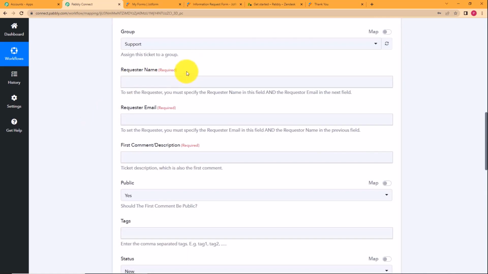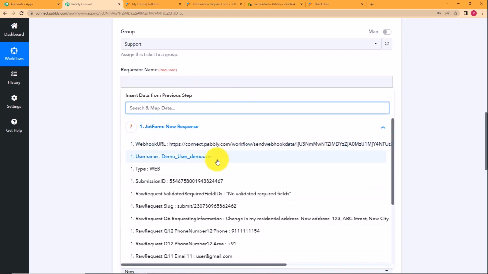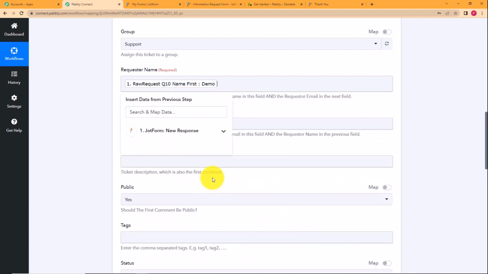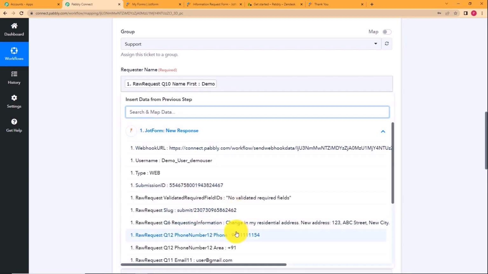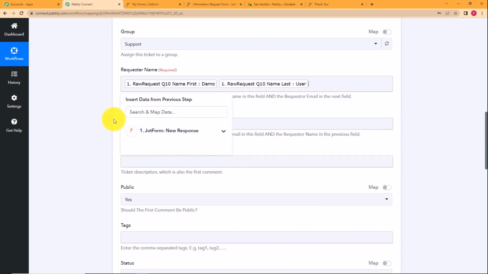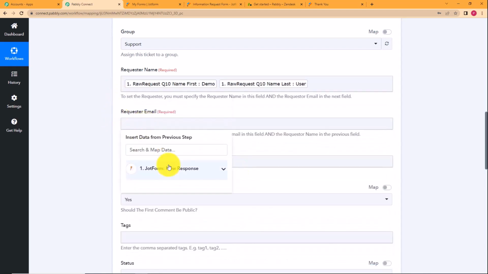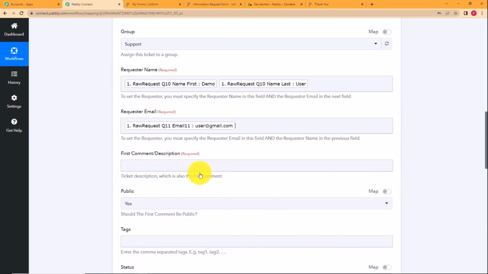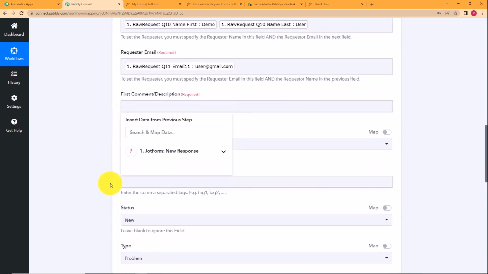Just remember, first priority is to fill all the required fields over here. Like requester name is given over here. So what was the requester name? Demo. And the second name was user. Okay, this is the name. Now email address, again you have to either scroll or you can just type in this search and map data box, so it will be easier for you.